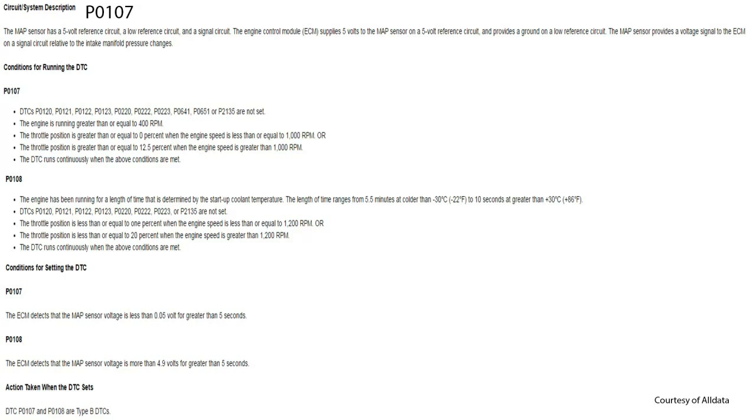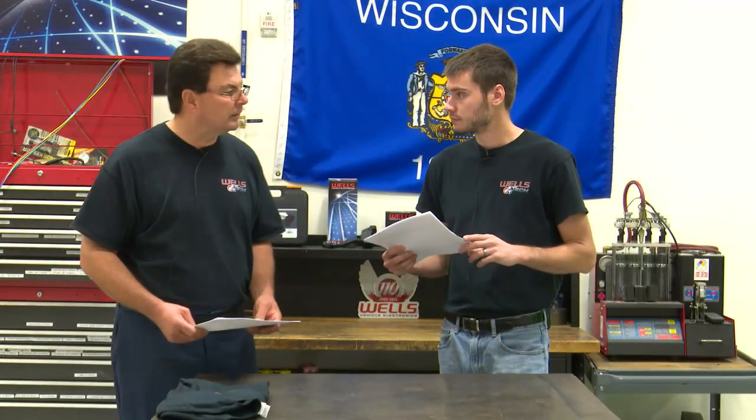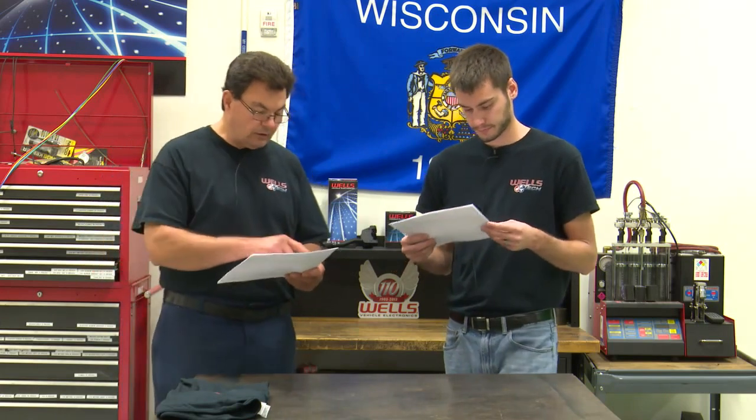All right, so those conditions, again, are similar to our mass airflow, right? That's right. If you can see the conditions, you read them. Engine's running greater than or equal to 400 RPM. So it's got to be at least idle. Right. But it can't have any of these codes set again. So you have to look through this code list and make sure those aren't set in the computer, because if it has any of these codes, it will not run the test.